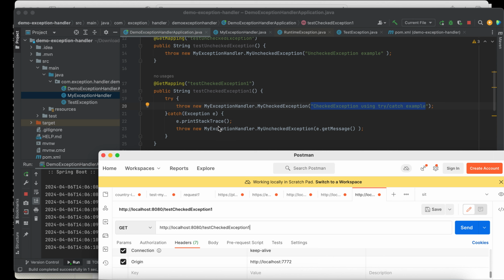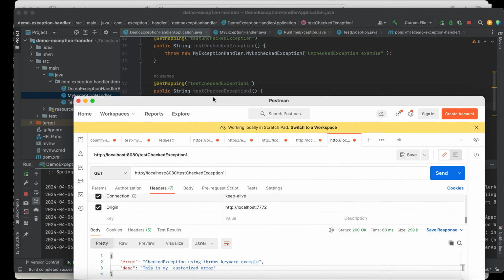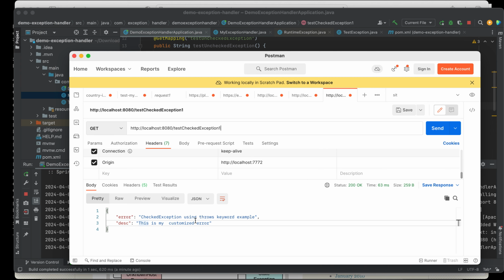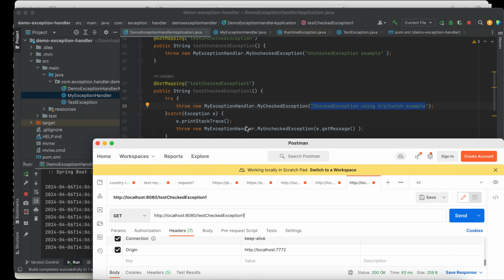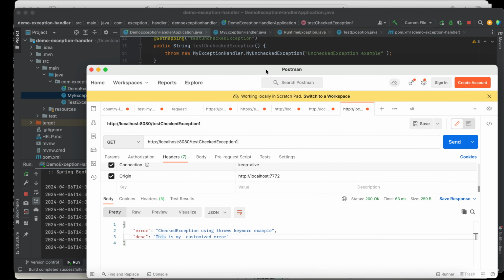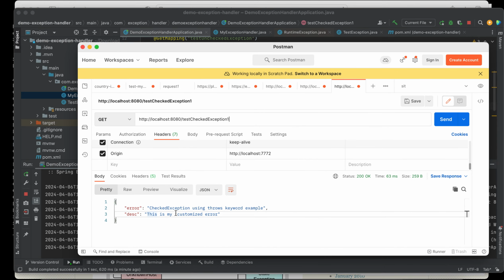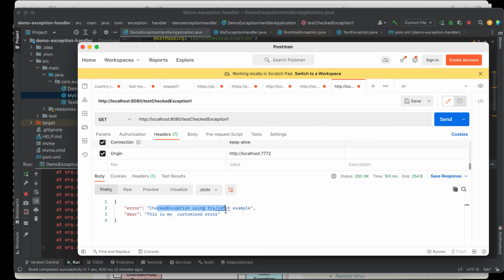Okay, but in this case, since we do not have any requirement, we just want to show you how to get the message, so I do like this. I handle using try catch, and when I catch this exception, I throw an unchecked exception. Okay, so I can see the error messages. Let's hit the endpoint. See, check exception using try catch exception. Example, this one.